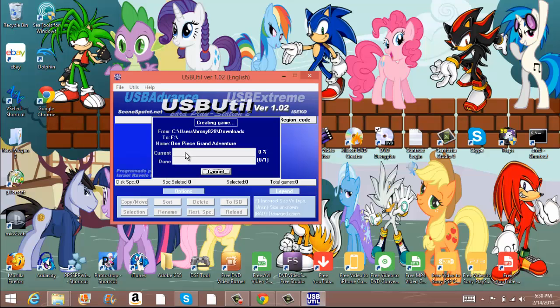And it will take a while depending on which game you got. If you have a 4 GB game, it will probably take roughly 5 to 10 minutes. If you have a 1 GB game, it will just take a few minutes. It won't take that long due to it being such a short game.